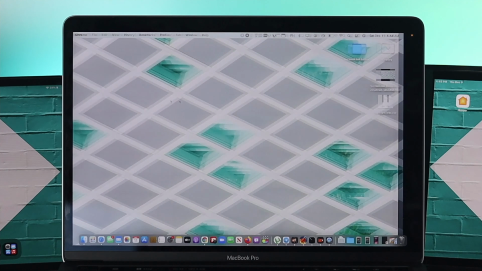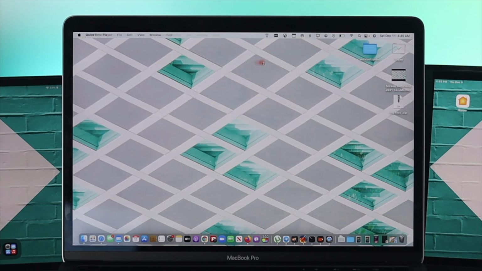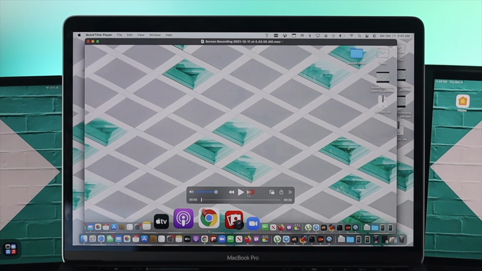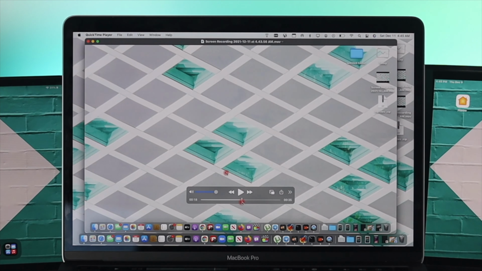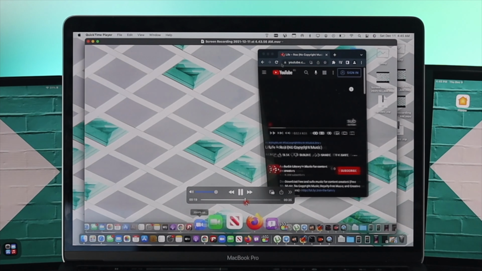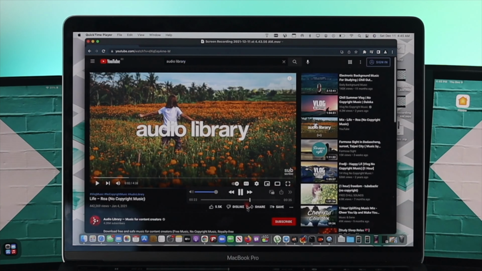Now, once you're done recording your screen, click on here, and then this is going to stop, okay? Now, if I play it, then you'll be able to hear the audio, okay? So let me play that.